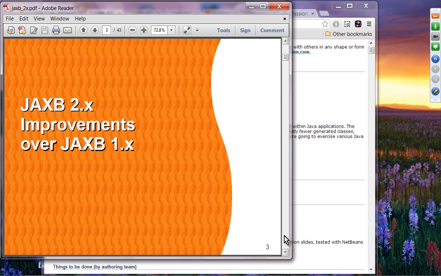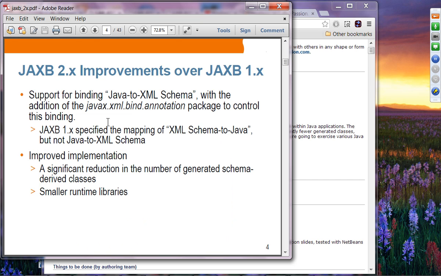JAXB 2.0 improvement over JAXB 1.0. So JAXB 2.0 adds support for binding Java to XML schema, with this package to control the binding. In JAXB 1.x, they support XML schema to Java. That's what we just learned in JAXB basics, right? So we were able to create Java classes from XML schema. But JAXB 1.x didn't support Java to XML schema. Okay, so JAXB 2.0 adds that feature.